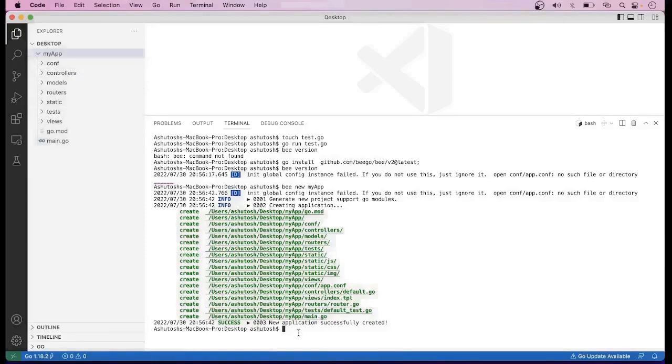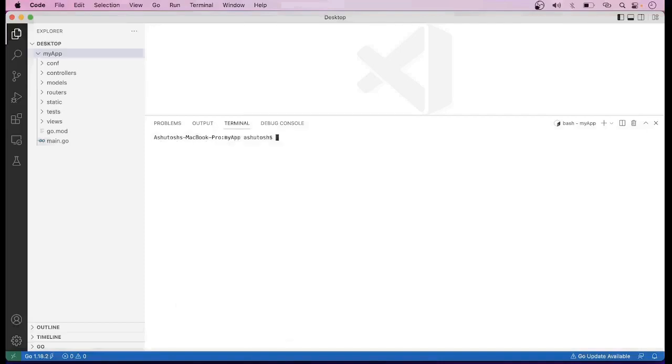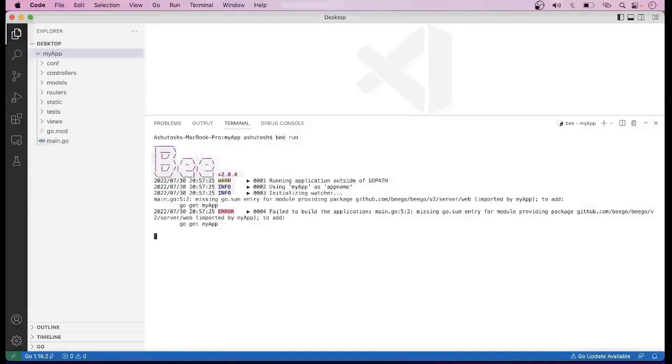Now to run this application, you have to navigate to this myapp folder. To navigate to this folder, you have to run a command cd myapp. Now you are in the application folder. Here you have to run a command bee run. When you run this command, you can see a message: failed to build the application main.go, missing go.sum entry for module.